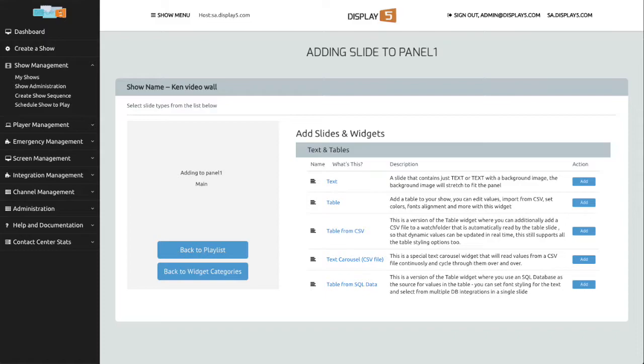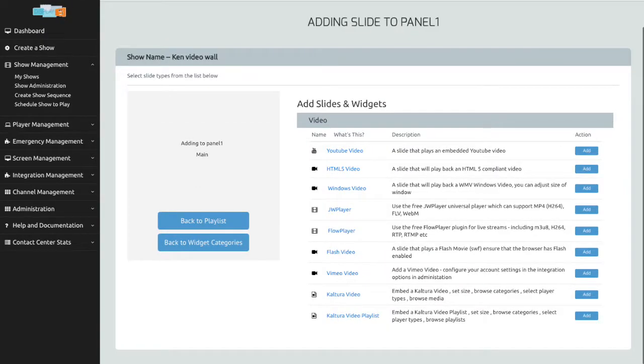or SQL database value. The Video widget category contains widgets to support almost any type of video. There are widgets to support HTML5, Windows and Flash videos. Both YouTube and Vimeo video platforms have their own widgets to allow you to bring those videos into your show content. There are widgets for the video players, JW Player and Flow Player. These two video players support video formats such as MP4, FLV, WebM, M3U8, H264, RTP, RTMP and more.